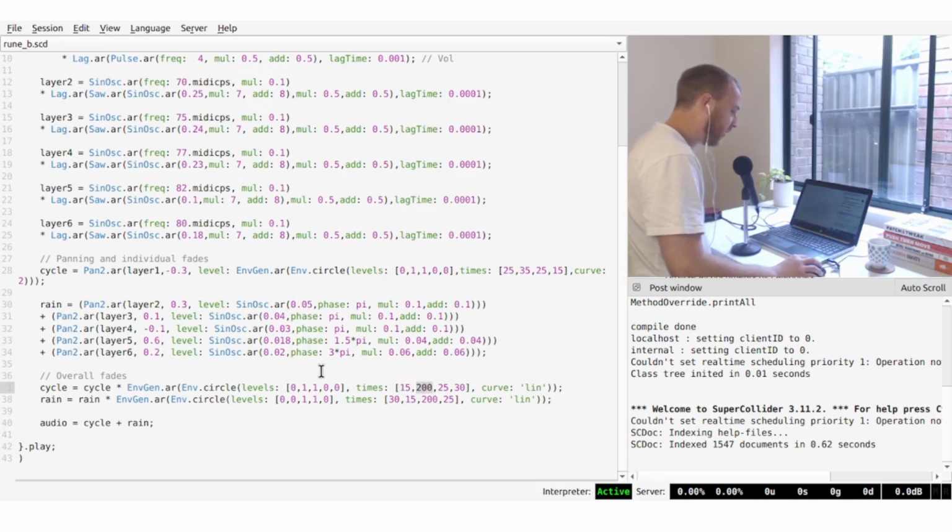Then it stays at 1, so it stays at full volume for 200 seconds. And then it fades out to 0 over 25 seconds. And then it stays silent for 30 seconds.